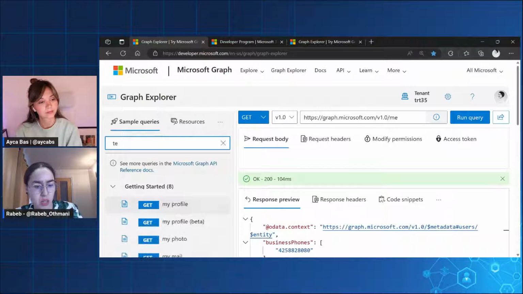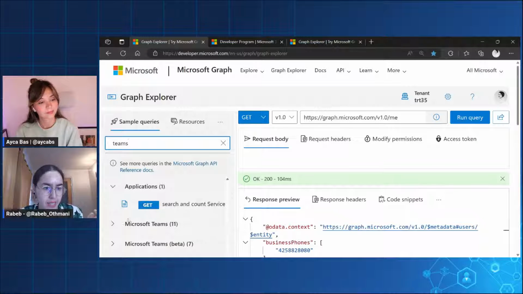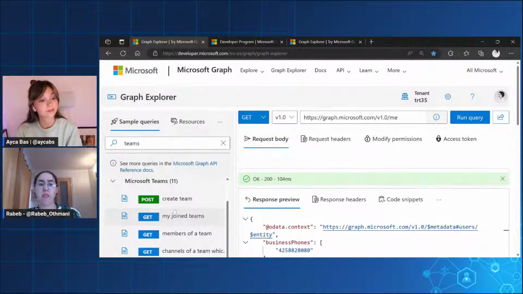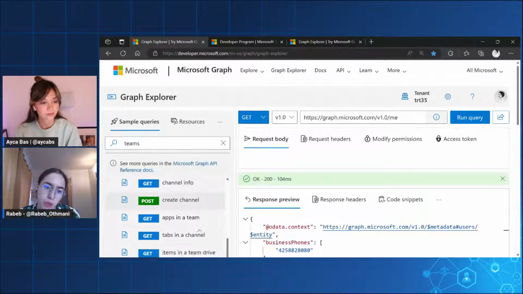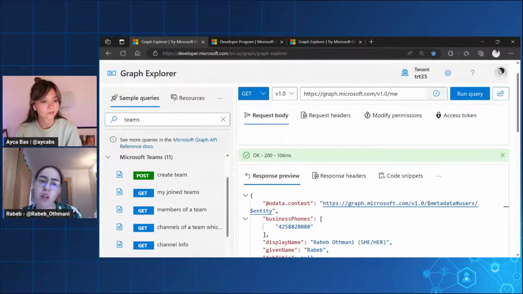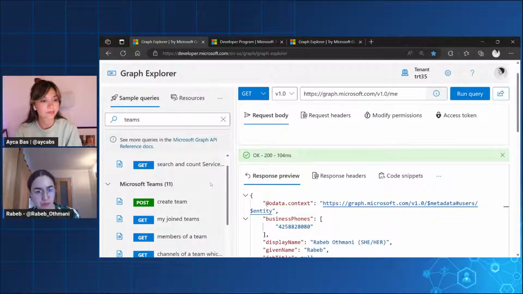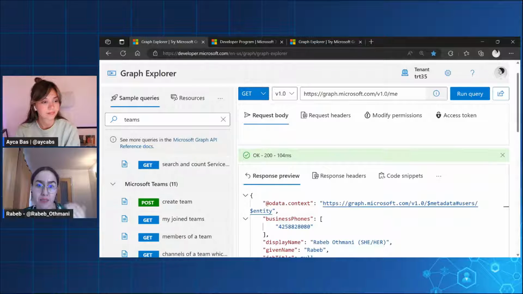If I look for Teams here, I'll see all the operations that I could do with Teams. So people use that as well. It really depends on what people want to do. And again, it's important to notice sample queries are only samples. It's not everything that is available on Microsoft Graph. They are the most popular queries. In a way, it's what would help you start, but it's not everything that is available.